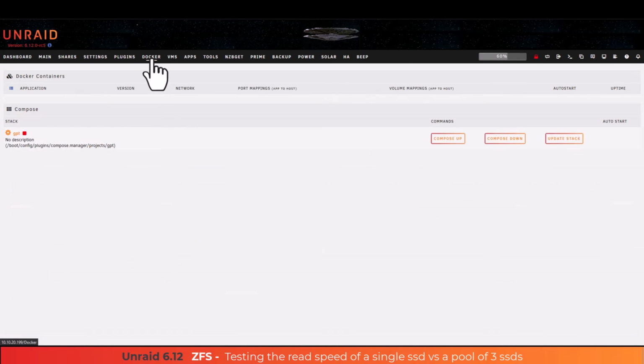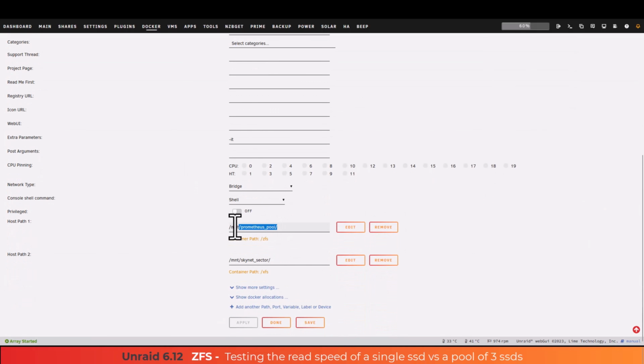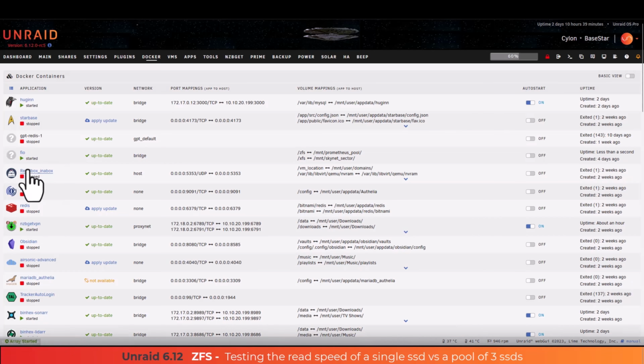Now I'm going to go to the Docker tab here, and I've got this container here, and I've mapped it to the Prometheus pool here, which is the Z pool, and to the single drive SATA SSD. Now this is just a simple Debian container with FIO, or fio, I'm not sure how it's pronounced, installed, which allows us to do some various tests. So I'm going to start this up now and open a console window.